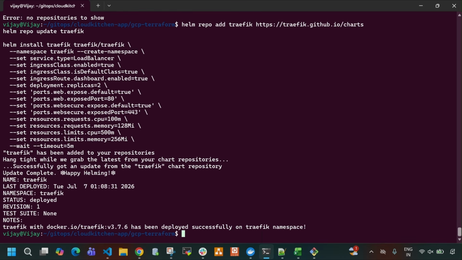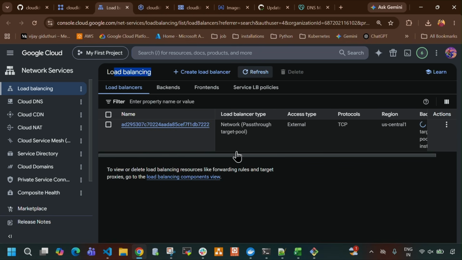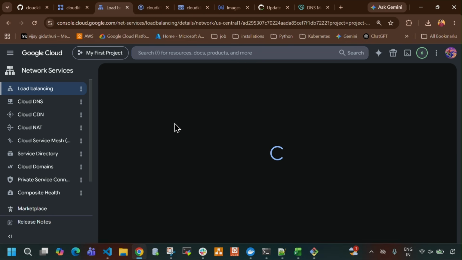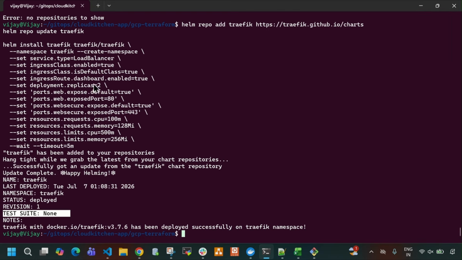So here you can see Traefik has been installed successfully, and here you can see update complete, and the name is Traefik, last deployed on the date, namespace is traefik, status is deployed, revision is 1 and test suite is none. Okay, so now let me open Google Cloud, and this is the load balancing service, and let me refresh this. So here you can see, as I said, it has created a load balancer, because we created this Traefik with service type LoadBalancer.